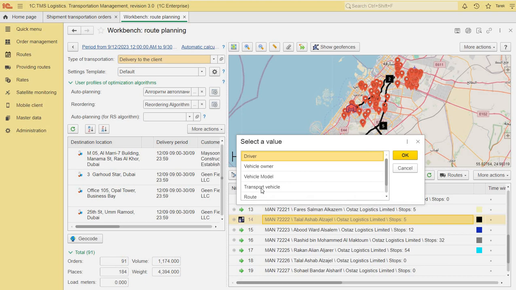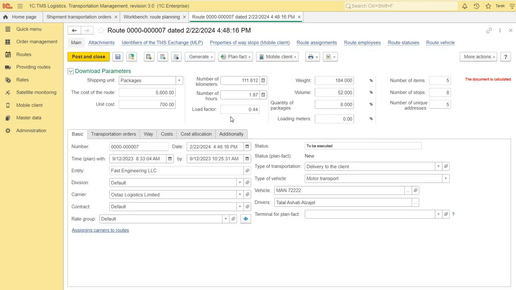And by double click we can go to the route document. Okay, here we see all the information related to this route: the total weight, the volume, the number of kilometers, and down here all the basic information. Also from here we can change the driver for this vehicle, for this route, by clicking here.